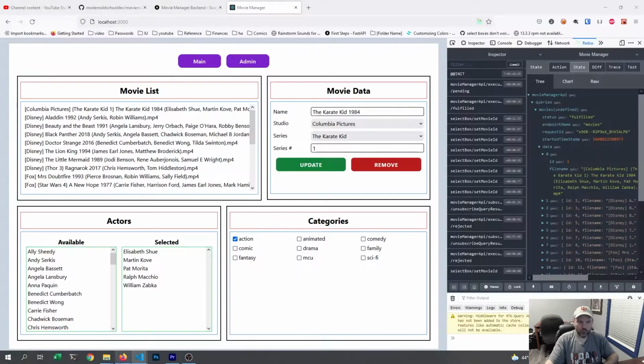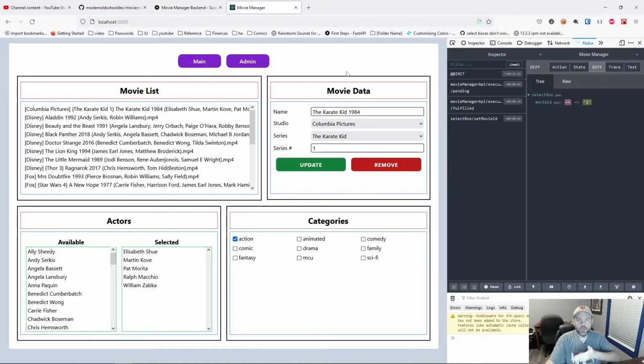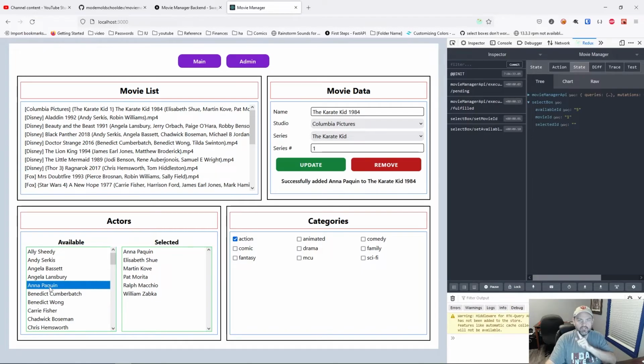All right, let's go back into here. Let's go ahead and hit refresh. And hey, we have selected The Karate Kid as our default movie. And let's make sure we actually did that. I'll go ahead and hit refresh one more time and go to our state. Our select box, our movie ID is 1. So if I went to add Anna Paquin, yes, I've added Anna Paquin to the movie. So we do have our selection there. So our default selection is still working now with our new useEffect hook.